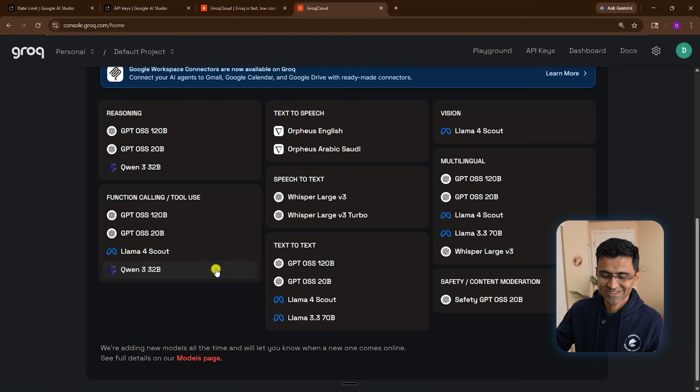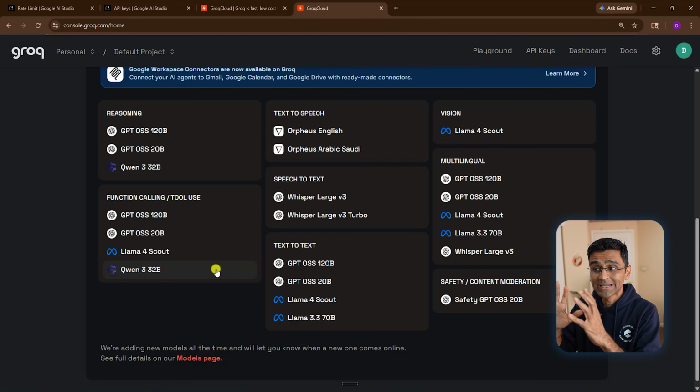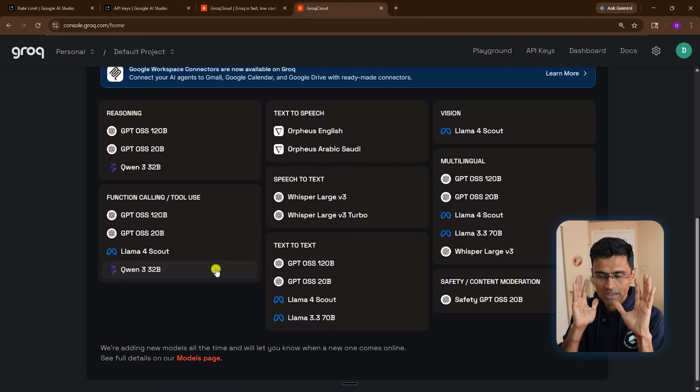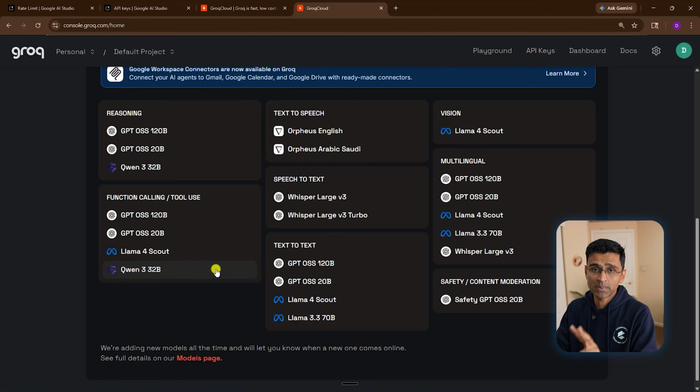So don't just watch this video by sitting on your sofa as if you're watching a Netflix movie. Please practice along with me. And I'm sure you would have created these two API keys, which we will use in our coding practice.